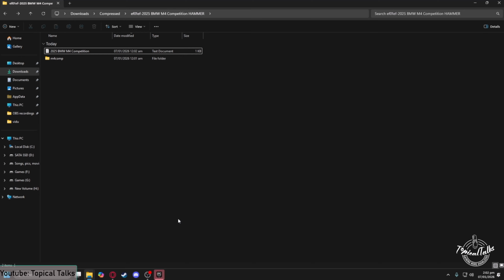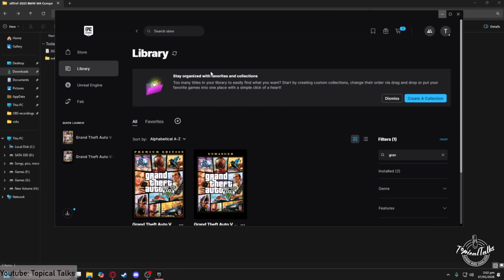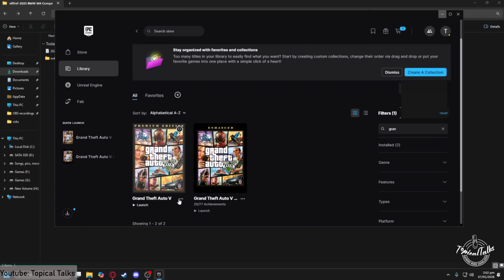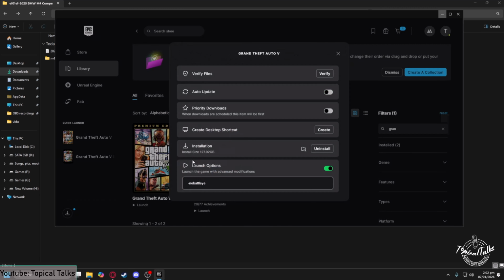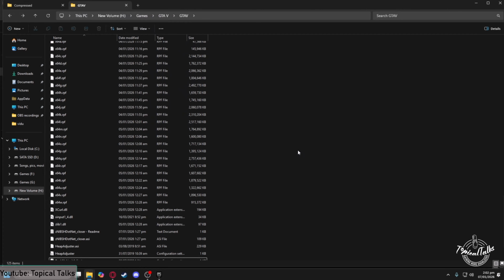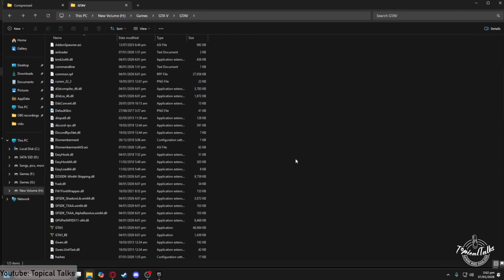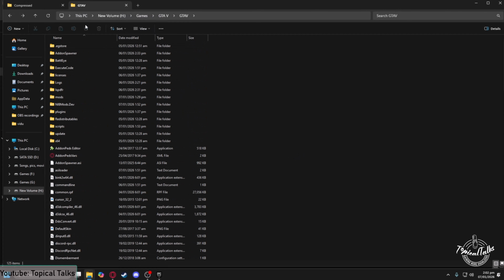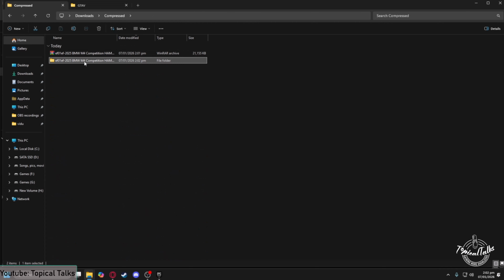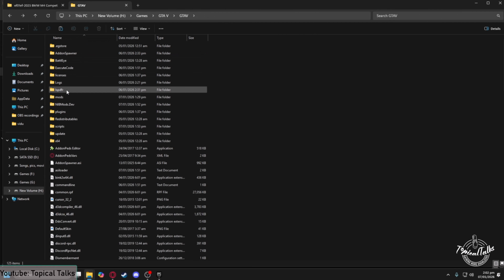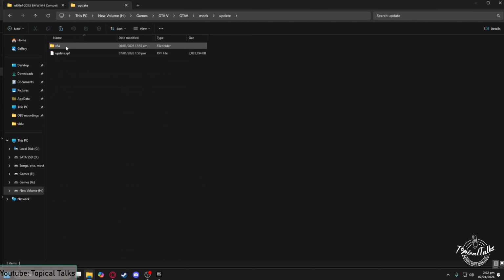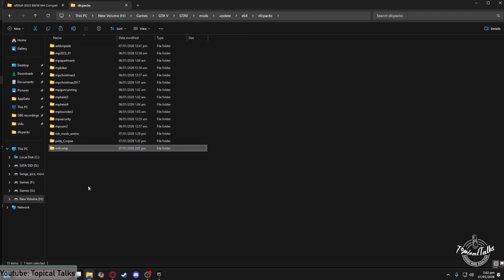and in order to install it, we will need to head into the installation directory of GTA 5. So open up the game launcher you're using. From here, click on manage, then installation. After that, you'll head into the GTA 5 directory. In here, all you need to do is just head into the folder, then copy this file. Now head into the mods folder, update x64 DLC packs, and paste it in here.